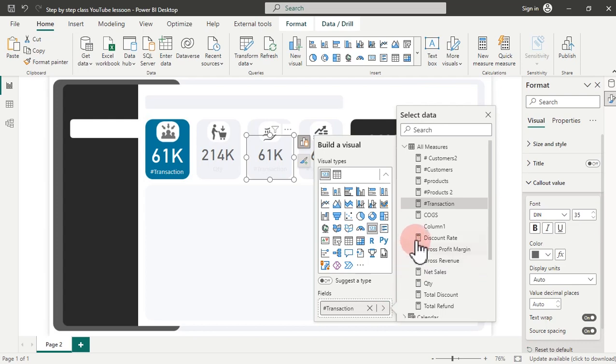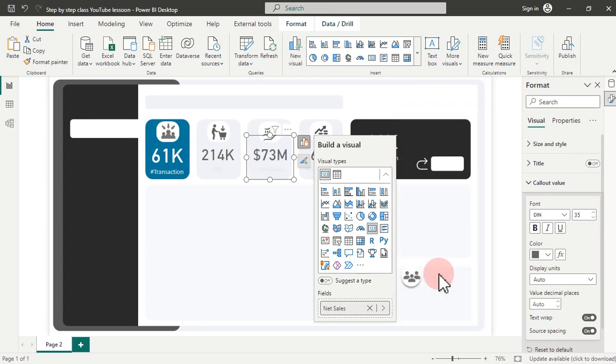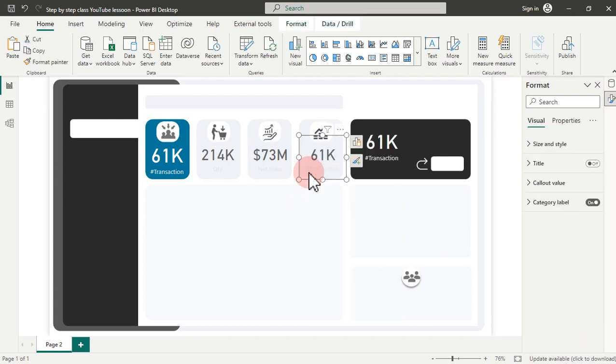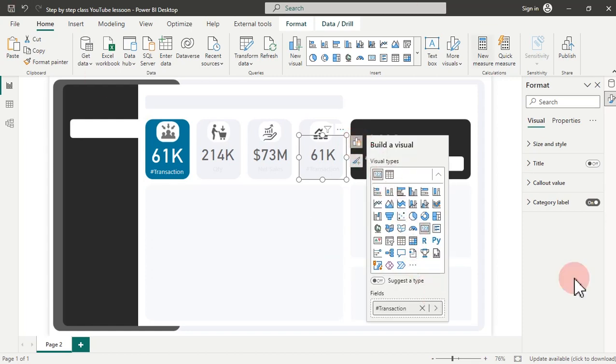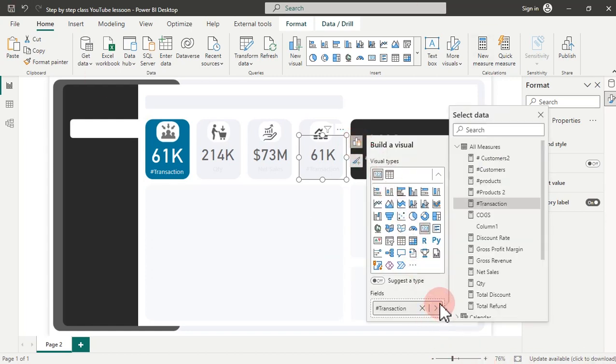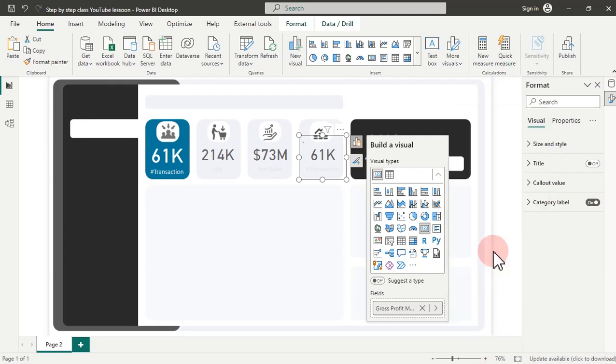So I click on this and I just look for my net sales, and I have my net sales right here. So that has been changed to my net sales. That is beautiful. So the next one now is my profit margin. I just do that right here. I go right here to choose the profit margin. So we locate where we have the gross profit margin right in.